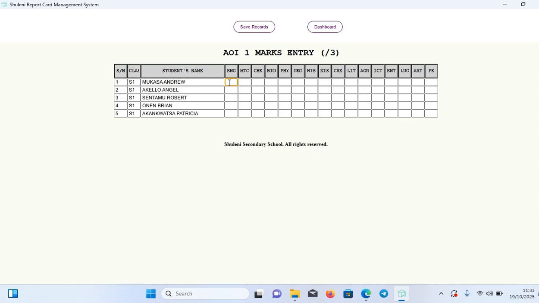Then as we enter marks, we can choose to enter by subject or by student. Let us enter by subject. So we shall enter marks for Andrew. Let us say 2, 3, 2.5, 2, 2.7. Then math 3, 2, 2.5, 2.3, 2.1.